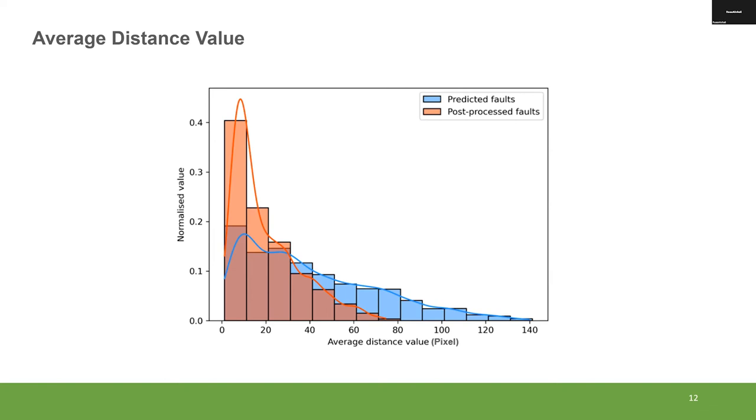And as you can see from the figure here, it shows that the results of the detection after post-processing surpass the prediction result before post-processing, which will provide more accurate estimations of the real fault.